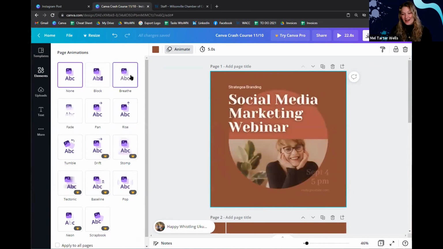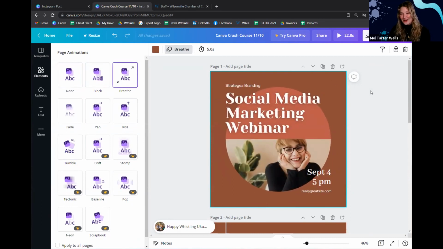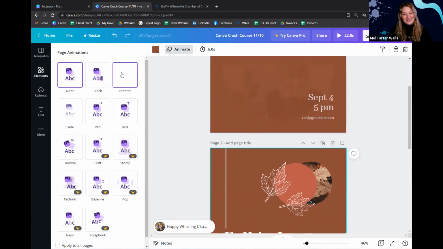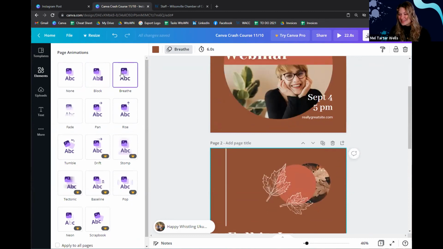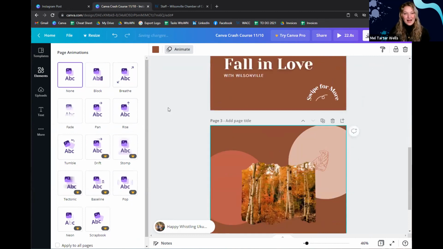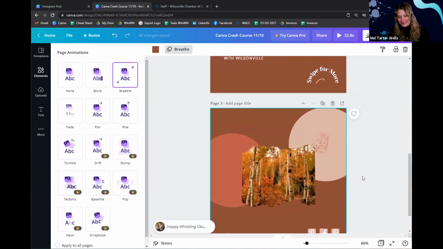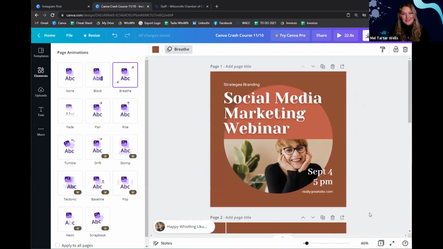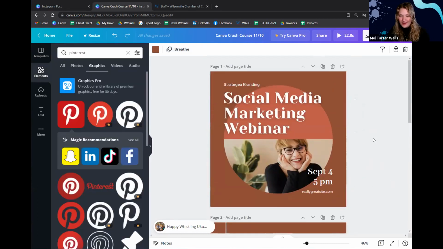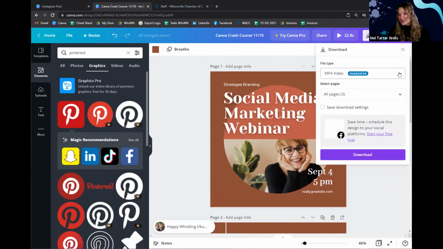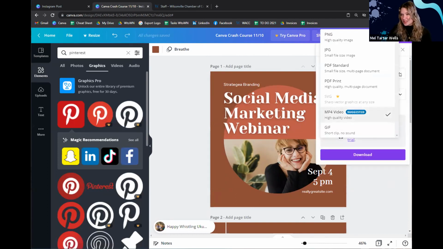So again, I recommend sticking to one across all of your designs. That's generally the rule of thumb. Just stick to what you started and it'll look really cohesive. I'm going to add it to all of my pages. And we can download it by going to download in the upper right. And you'll see here, there are so many options for downloading.